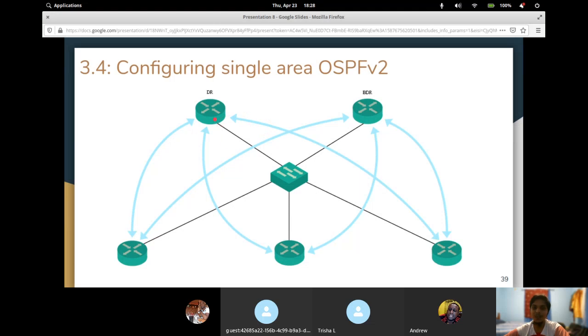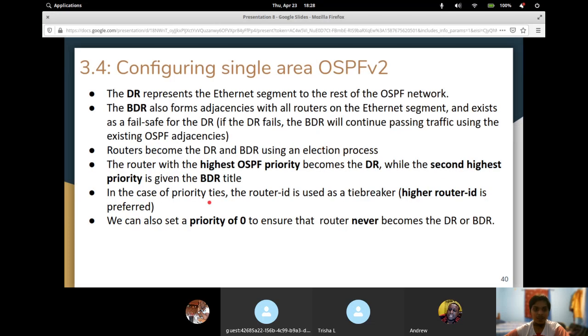So as a fail-safe or as a backup, we elect the backup designated router, which is why it's named like that. So if this guy goes off, this guy is already paired to all of these guys, and he could take over instantly, because he already has those pairings. He doesn't need to go and negotiate all those states we went through and all of that.